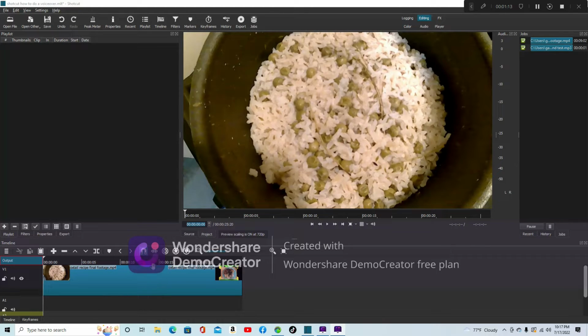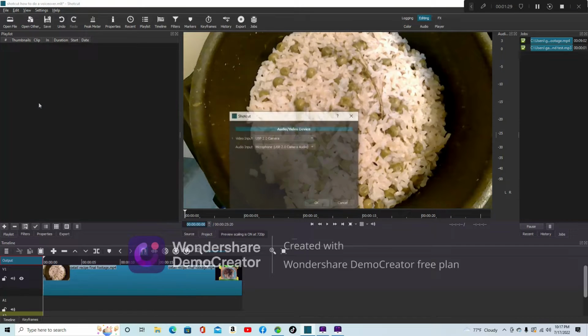The next thing you want to do is to connect your audio device, which may be a webcam or the microphone that is in your computer. So we go to Open Other, Audio Video Device. I'm using the microphone that is on my webcam. It's pretty decent quality. There's no need to have the webcam on. We do have our microphone from our webcam recognized here. We want to press OK.